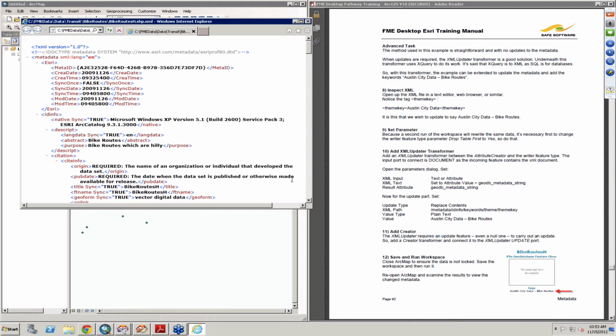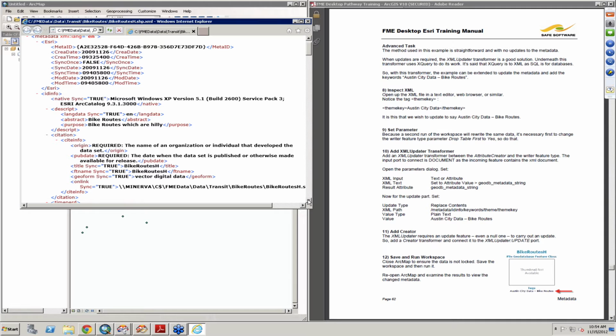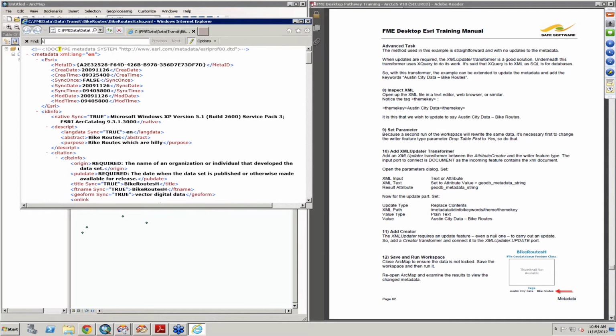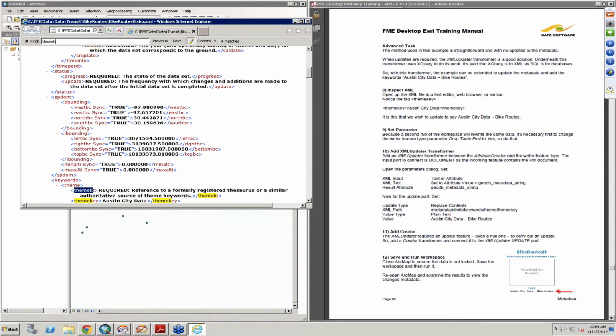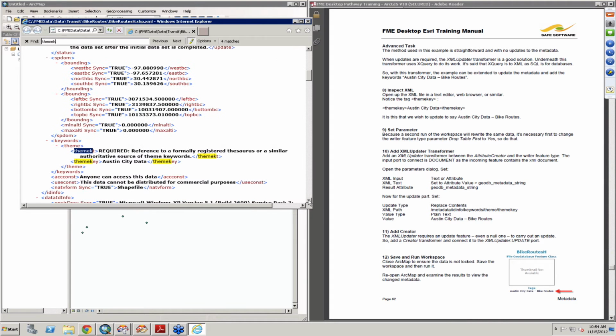Just looking for the theme key. There we are. Theme key, Austin City data. We want to update this theme key to not just be Austin City data, but to be Austin City data bike routes. To do that, we're going to use a transformer called an XML updater.